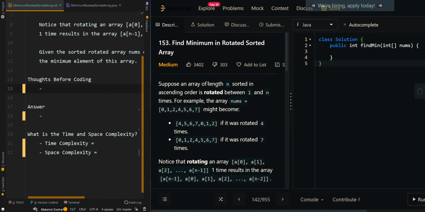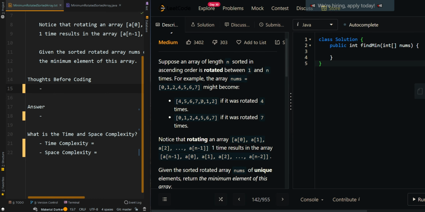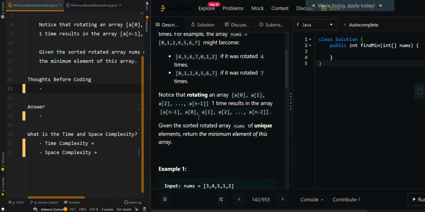In this video, we'll be going over find minimum in rotated sorted array. So suppose an array of length n sorted in ascending order is rotated between 1 and n times. For example, the array numbers 0 to 7 might become 4, 5, 6, 7, 0, 1, 2, which is rotated 4 times, or it can be rotated 7 times to get the original array back. So given the sorted rotated array nums of unique elements, return the minimum element of this array.